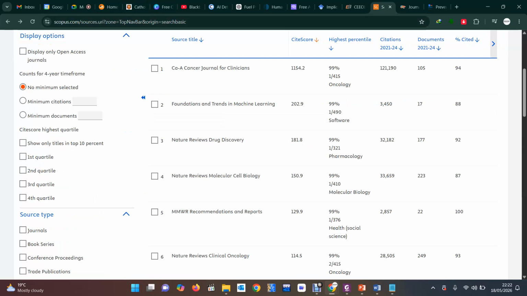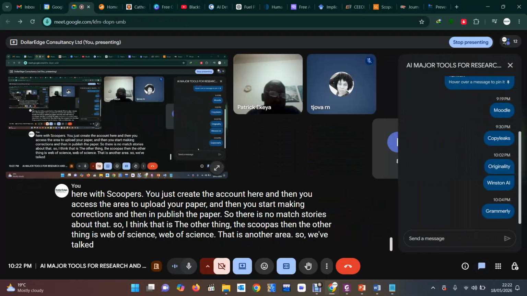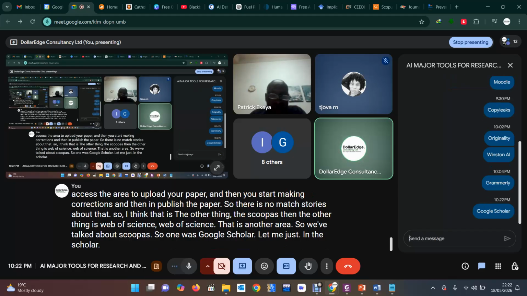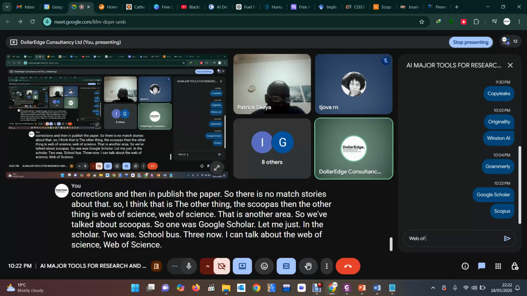Then the other thing is Web of Science. That is another area. So we've talked about Scopus. One was Google Scholar. Two was Scopus. Three, now I can talk about the Web of Science. Many don't know Web of Science.